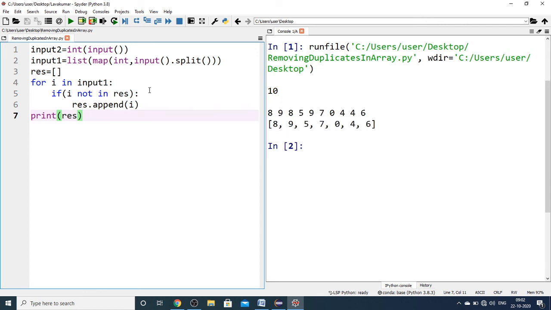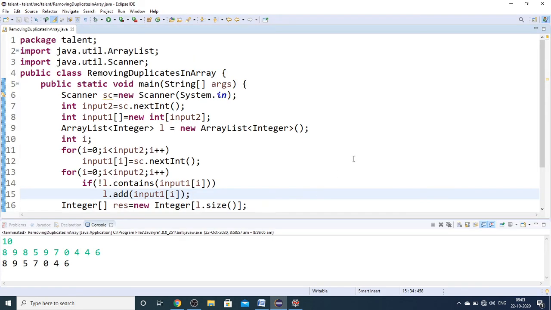Just like in Java we have the array list contains method, in Python we have the list membership operator not in. So I'm checking if that particular element of the input array is not available in the resultant array, then only we are appending it. Otherwise we are not going to append it. Finally I'm printing. So you just replace this print with a return statement. So this is it. Very simple solution, whether it is with Java or Python.